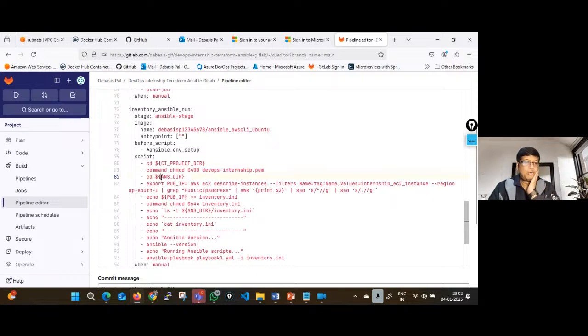Again, I will go to the Ansible directory. Initially, I changed over to the CI project directory because this file was in the project repository root folder. Here, I'm going to the Ansible directory because I want to do something. What I'm doing, because I want to create my inventory file in the Ansible directory, inventory.ini.